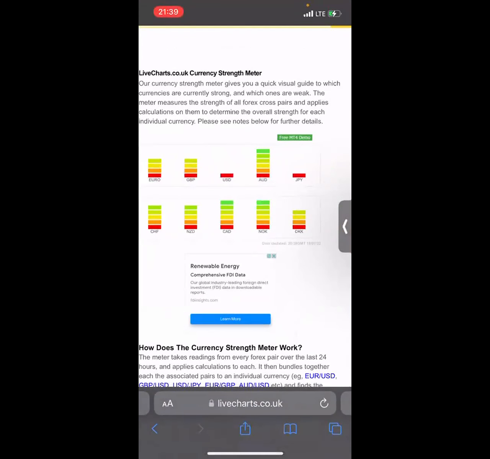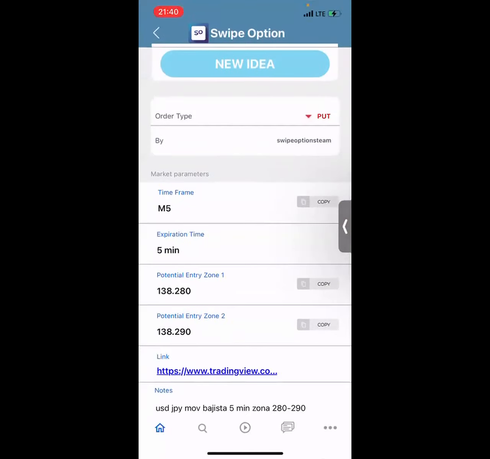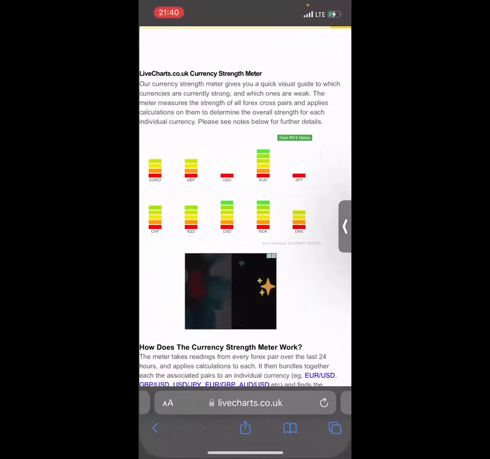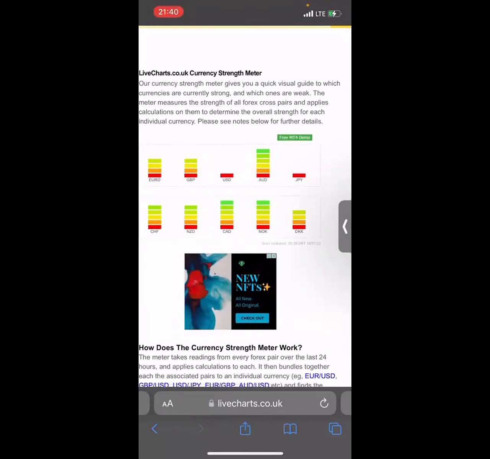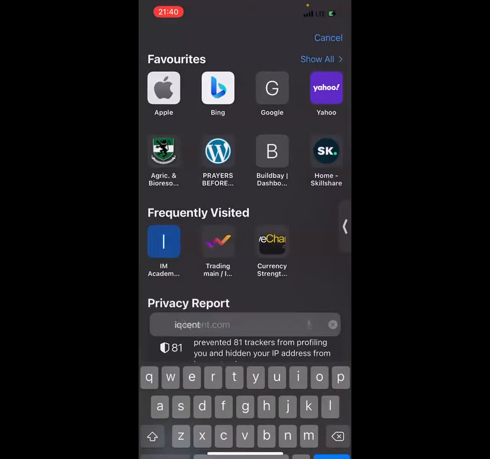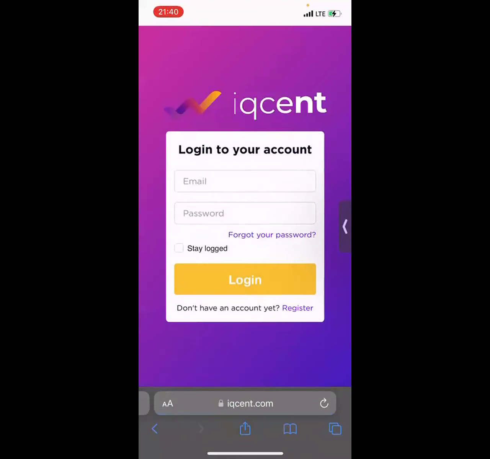So that's what I normally do. I come to currency strength meter to check that it is still aligning with what they said here, enter for a put, which is a sell. So after doing that, next step, this is what you do when it gets to your entry. You quickly check, okay, currency strength meter, it's still okay. Then next step, you go to your IQ cent or your pocket option. Let me show you guys. Go to your IQ cent. I use IQ cent. So you can go to your IQ cent or your pocket option when it gets to the entry.